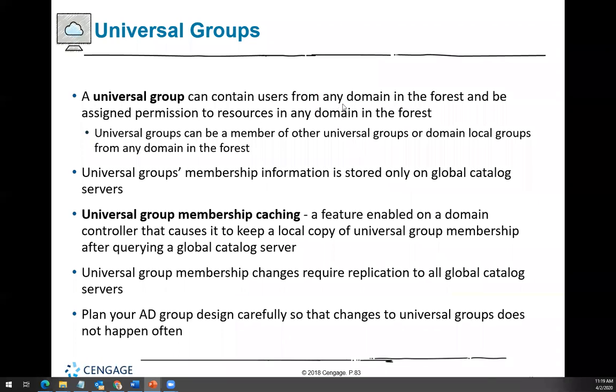A universal group contains objects from any domain in the forest, and it has caching. There's caching involved on the domain controller to keep a local copy of universal group membership after querying a global catalog server. So they can easily find objects from any of those domains.